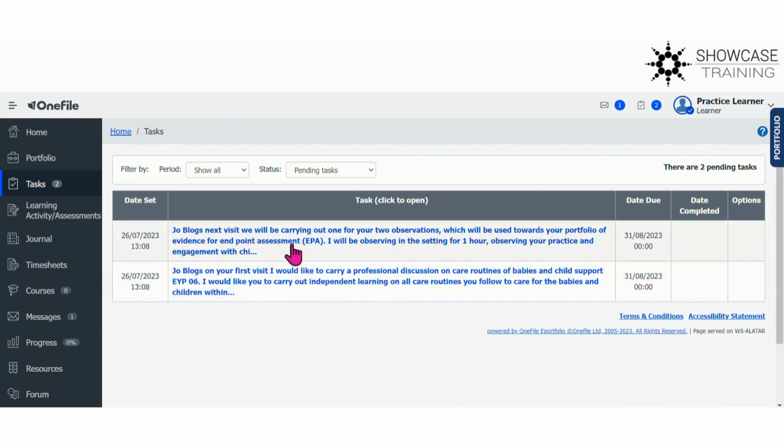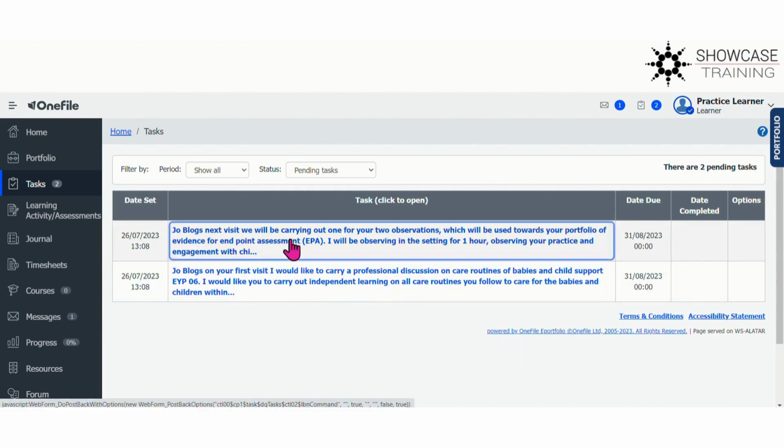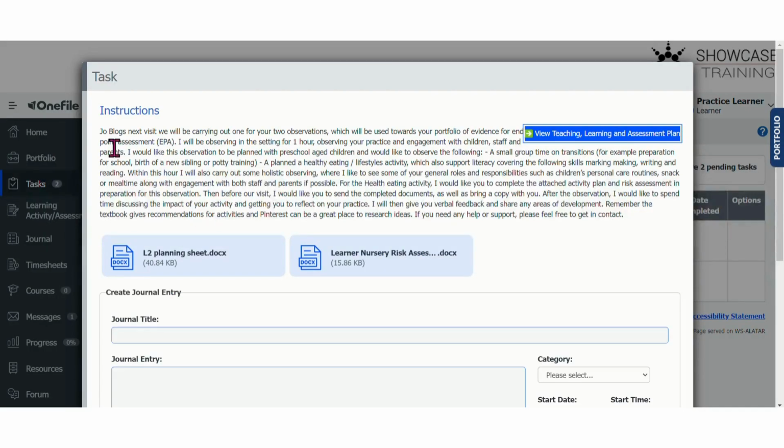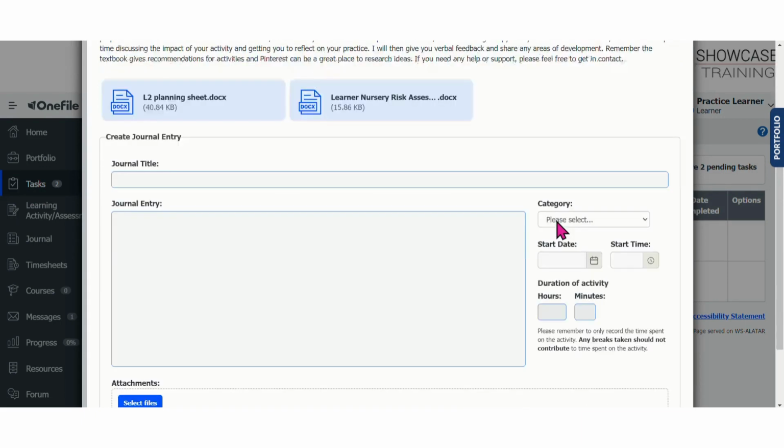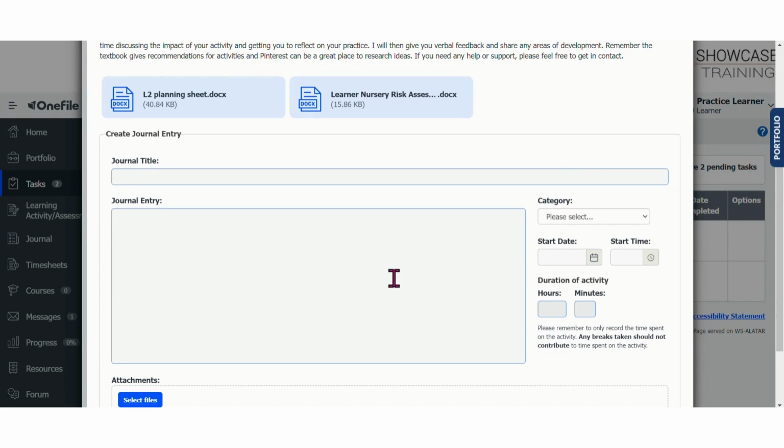To complete an observation, find the observation task in your task folder. Once you click on the task, it will come up with the instructions of the observation as well as any resources to support you. For an observation, you do not have to complete any coursework directly to send to your tutor, as the observation is carried out during your next visit. However, you do have to record how you prepared for the observation through a journal entry.